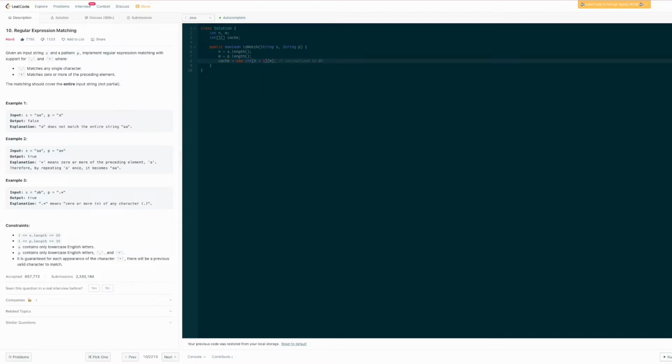And then what we're going to do is call a helper function. I'm just going to call it topDown, and then I'm going to pass in some values. So let's fill that in later and write this helper function for now. What this helper function will need is, it will return a Boolean. It's going to be called topDown, and it's going to take in our current positions i and j, and then it's also going to take in the strings s and p.